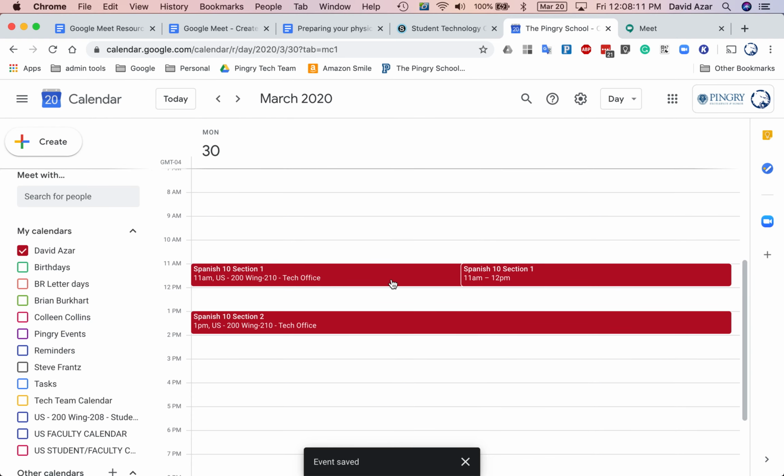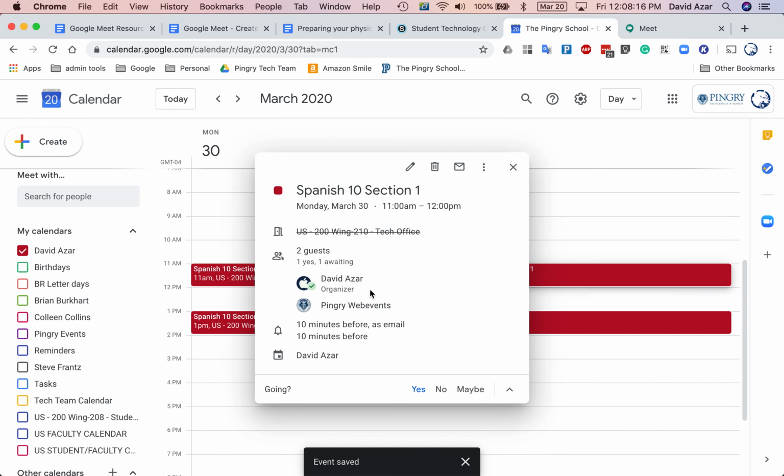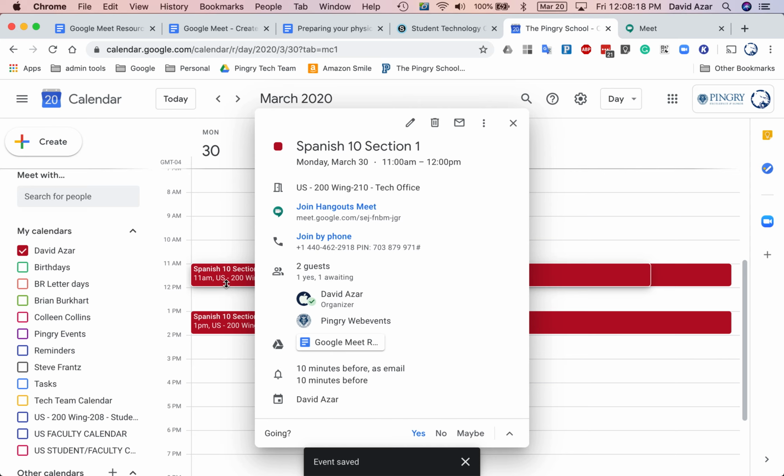And now you'll see you have two events where there was just one before. And then this event is the old one, and this event is the new one. And you see the new one has Join Hangouts Meet. At any point, you could just click this and go directly into the meeting. Or you could use the phone. It's a 10-digit number plus a 9-digit PIN and pound.